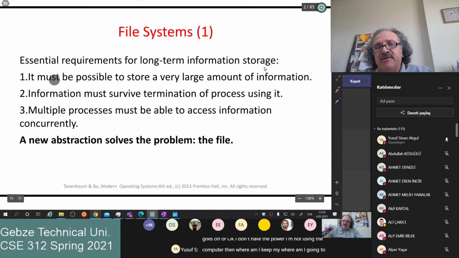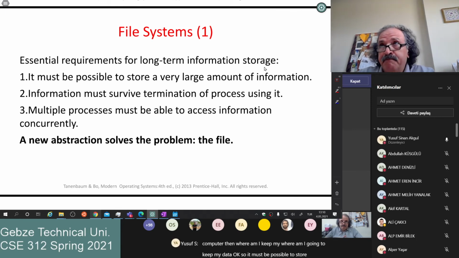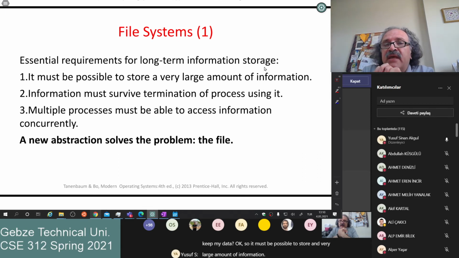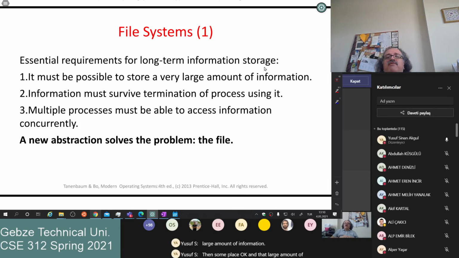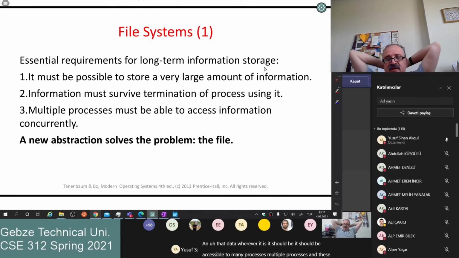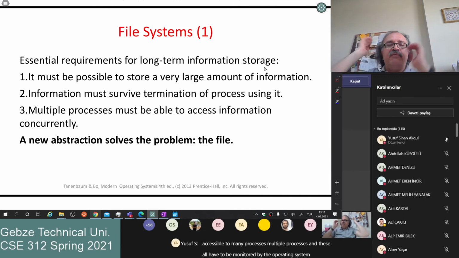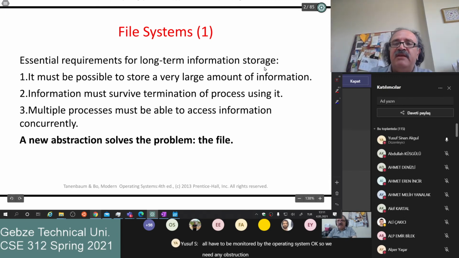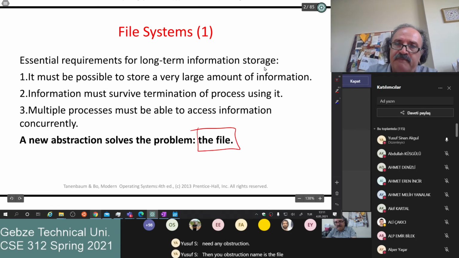So it must be possible to store a very large amount of information someplace, and that large amount of information should survive termination of the process using it. That data, wherever it is, should be accessible to many processes, multiple processes, and all of this has to be monitored by the operating system. So we need a new abstraction. The new abstraction name is the file. Now we have invented the file.